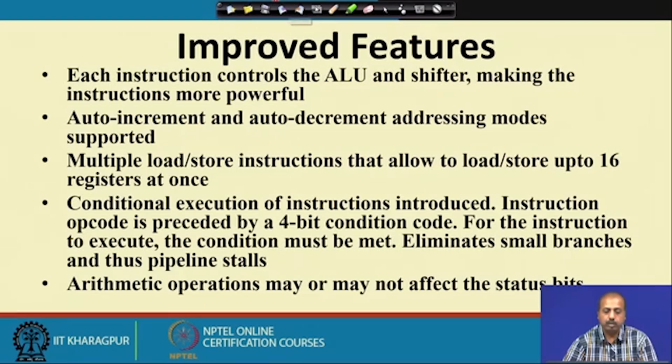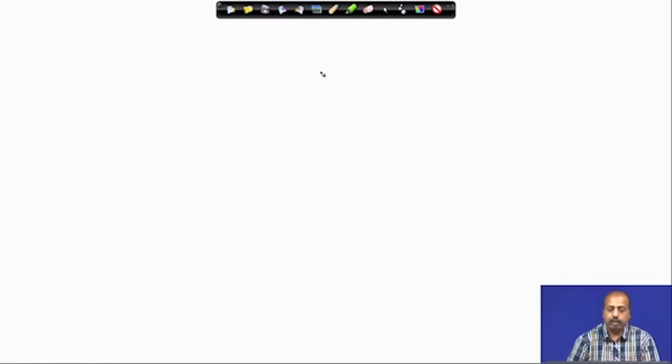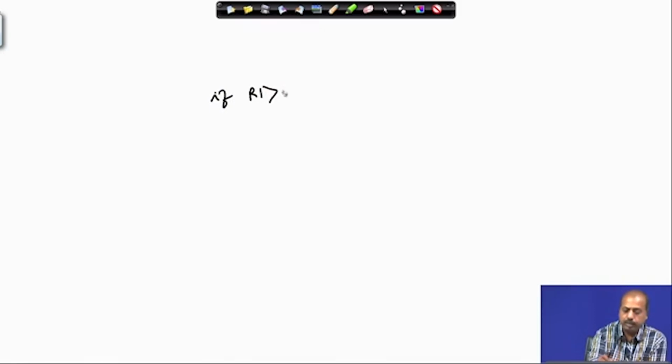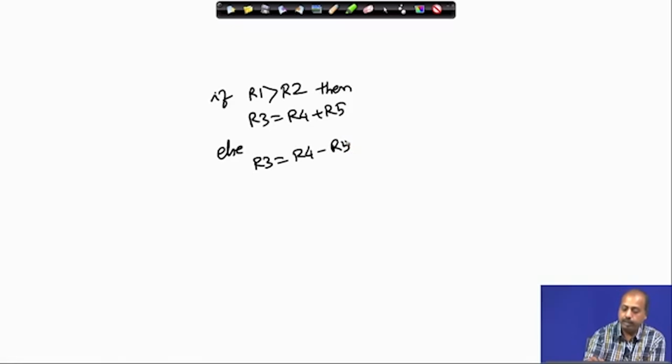Suppose we are having one if-then-else statement like this in some high level language. If R1 is greater than R2, then R3 gets R4 plus R5, else R3 gets R4 minus R5. Suppose in some high level language we have got this type of code.